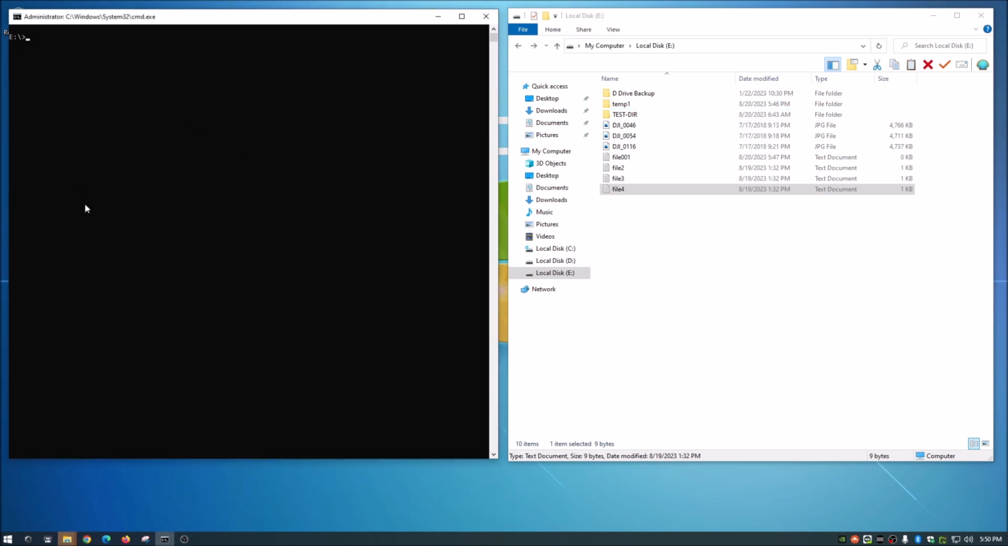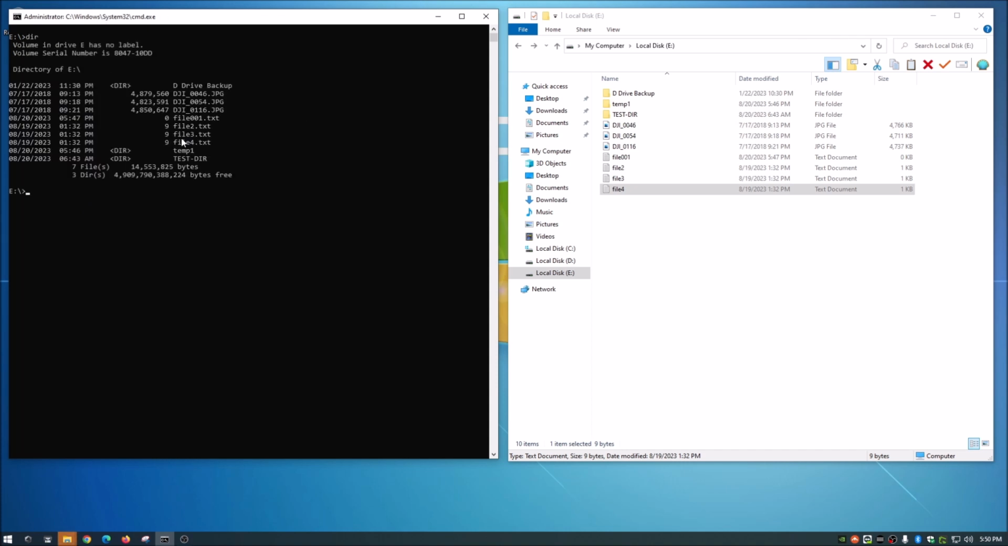So let's start with the move option. First of all, let's directory this out. As you guys can see, you've got the same files and folders as you do over here, so you know that we're in the right location. And so we're just going to start with the move command. And it is that easy.